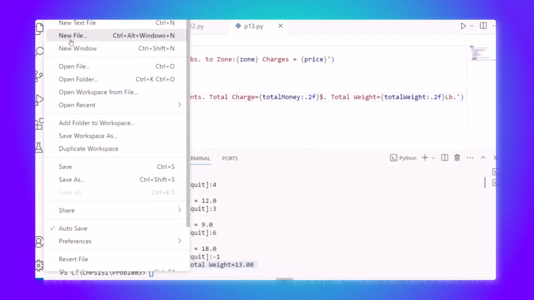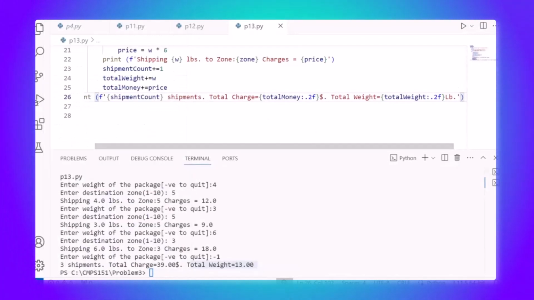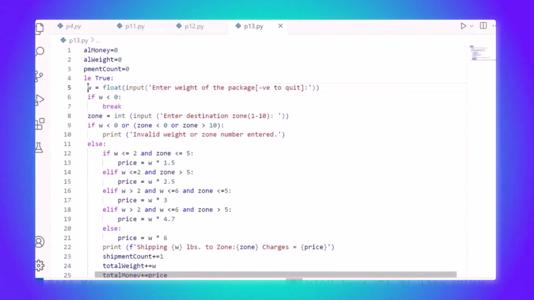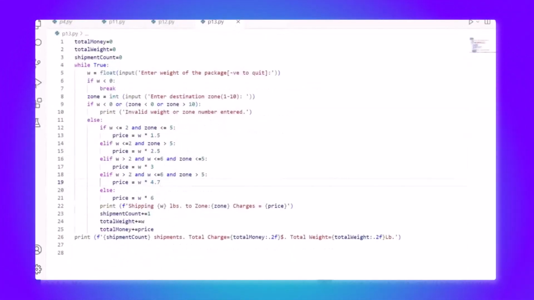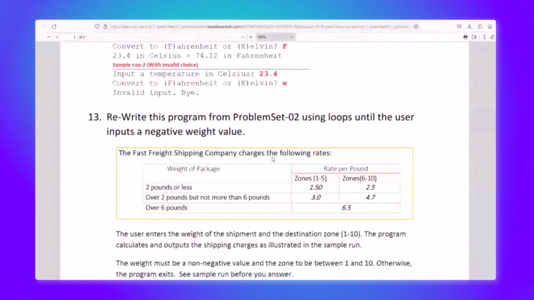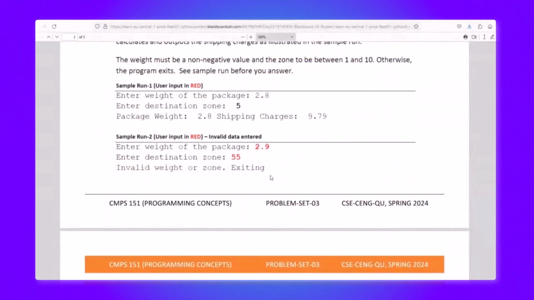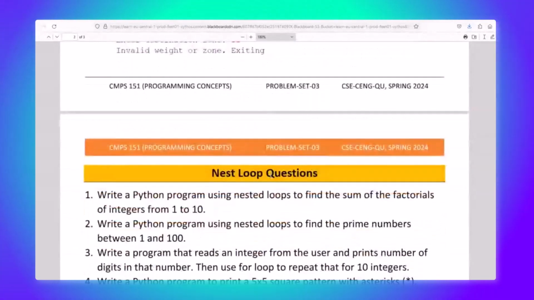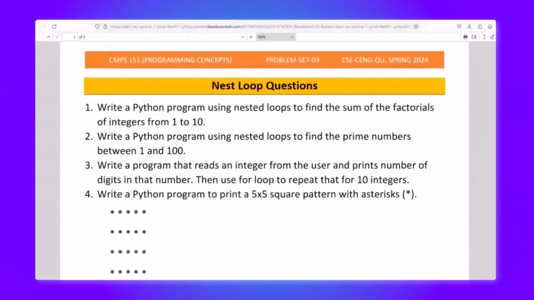That's it. So we did the same thing, but now it's part of a loop. If you do something once, it's easy to make it part of a loop. You just need to study the loop mechanism and the style of the loop. Let's see the next question. Okay, that's it. Next question is going to be nested loops.